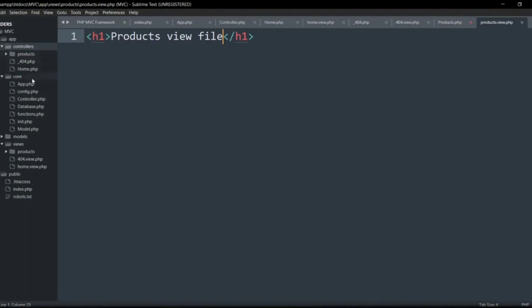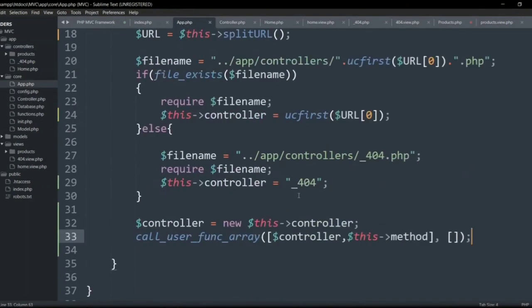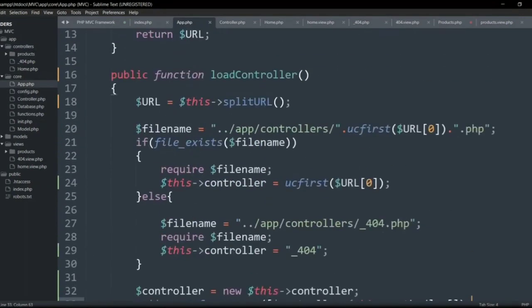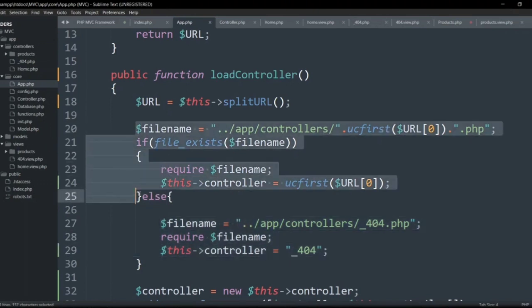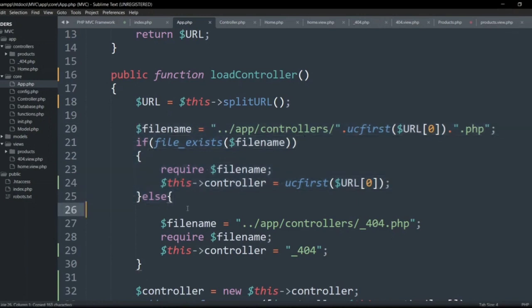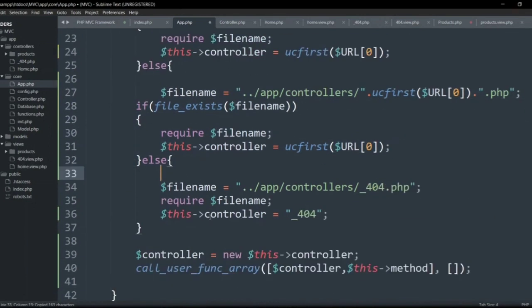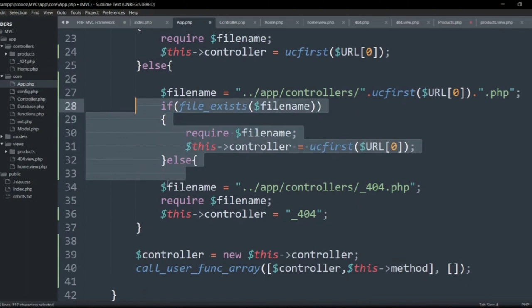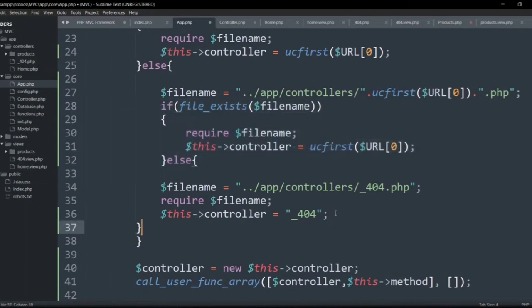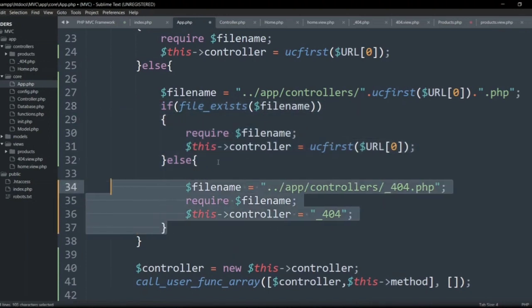So what you can do is make it in such a way that, let's go to the app. Right here where it says if file exists, you can do another trial. If the file does not exist, instead of loading the 404, you can do another file exists check. You can copy this. In fact, this whole thing up to here, copy this and put it there, like so. So this is just one option. We are not going to use this, but I'm just showing you that you can do it this way.